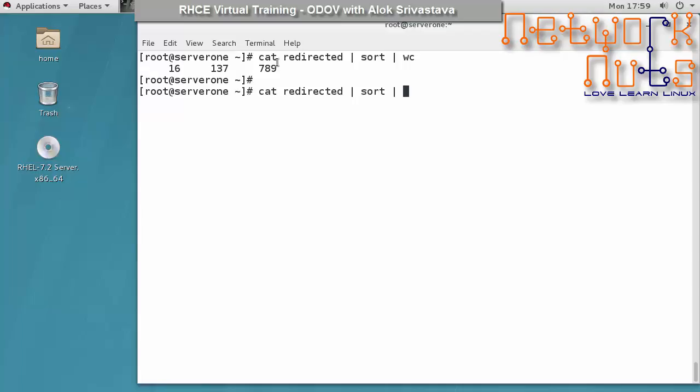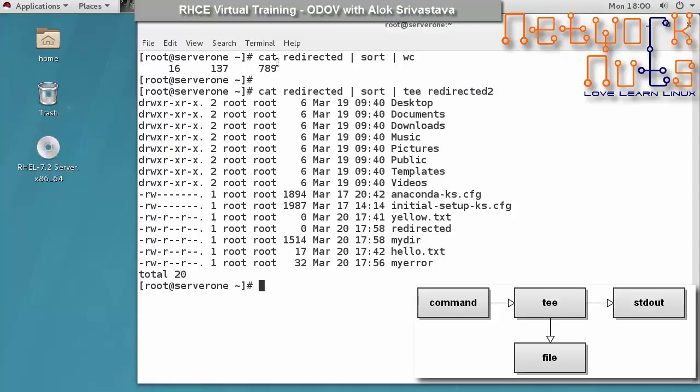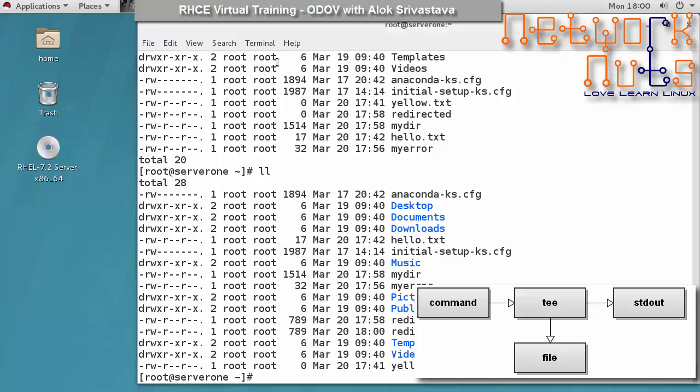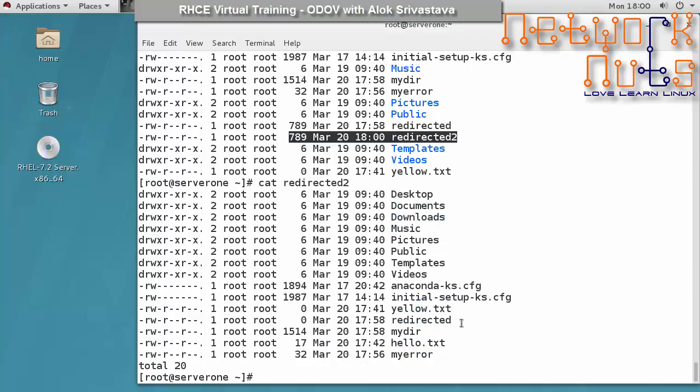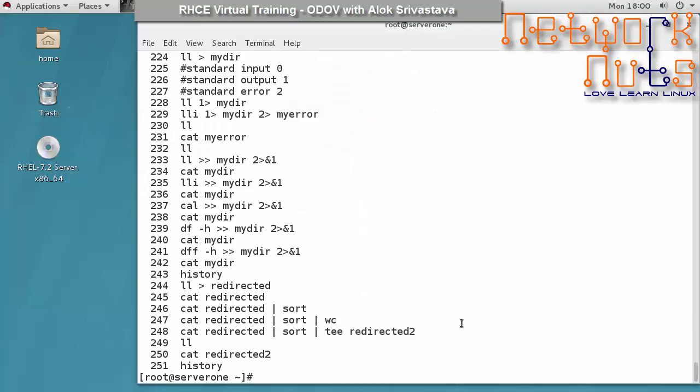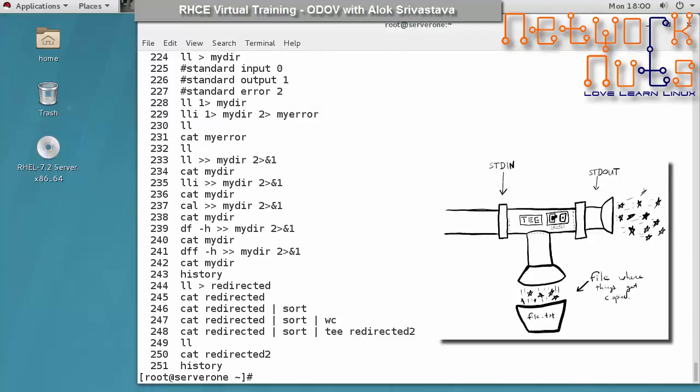Or you can give a T pipe, say redirected to. So it's a T pipe. The output will be going to 2 locations. So it's coming up on the screen, as well as you see there, one file will be created automatically, redirected to, which will be storing the sorted output. See, so a basic knowledge of output input redirection is very much required.